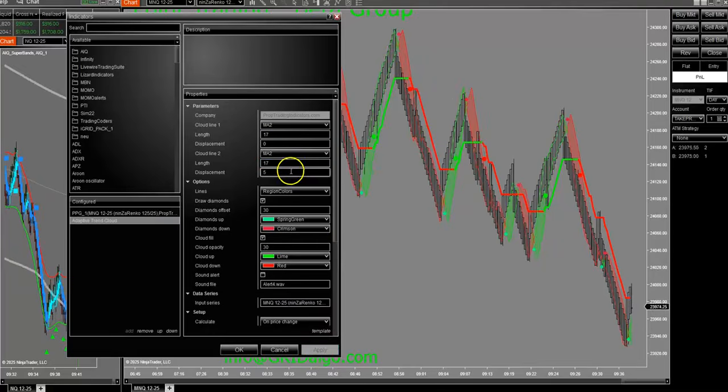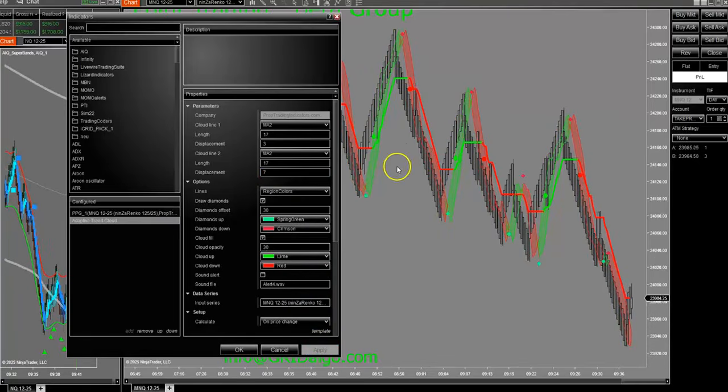Now I'm going to work with the displacement. I'm going to move this out about a 3 and move this to about a 7. Have a gap of 4 from 3 to 7. So I'm moving the indicator away from price. That was too much. So we'll go to about a 1 and a 5. See how that looks? So you have lots of flexibility in that indicator.